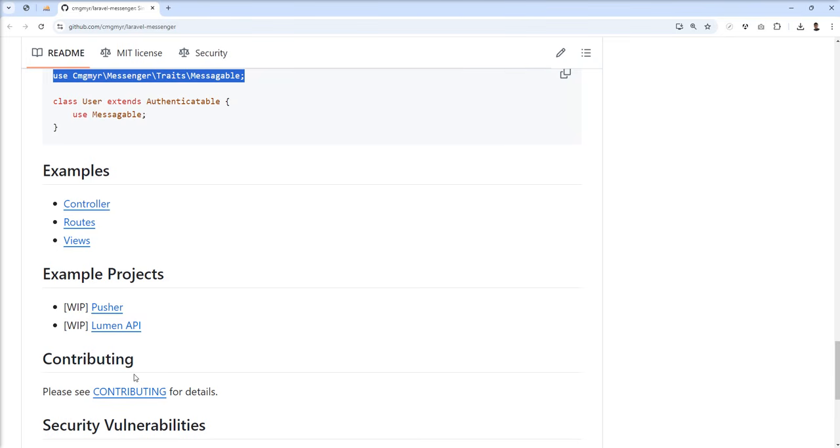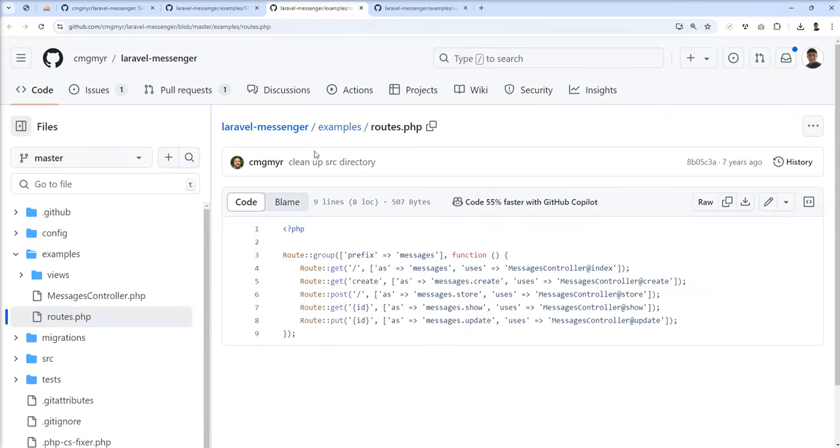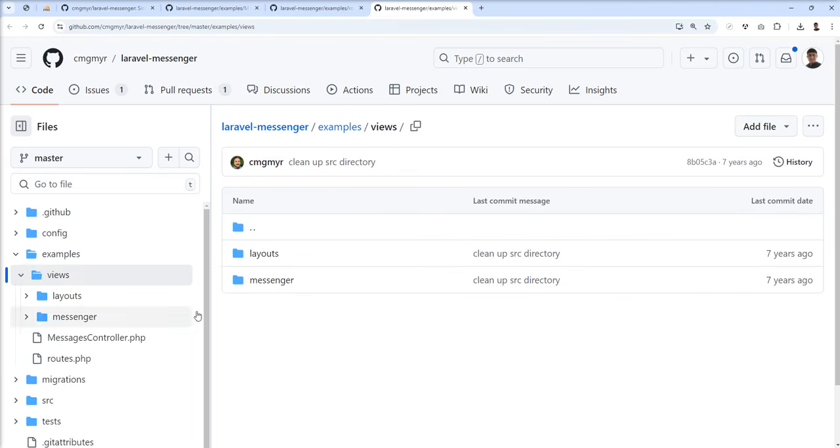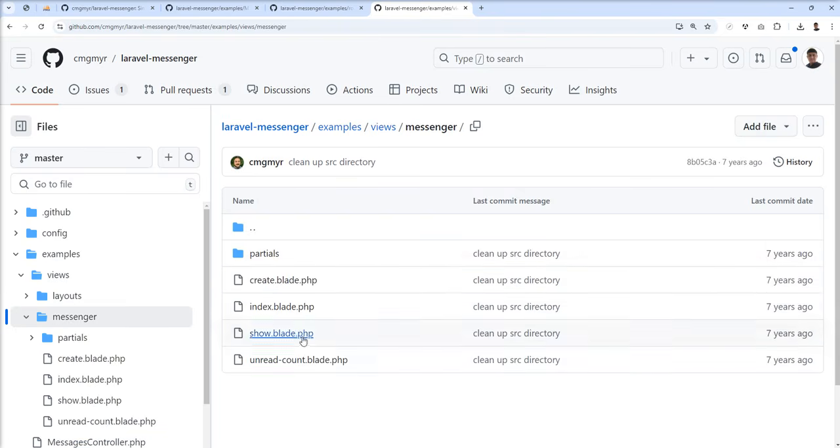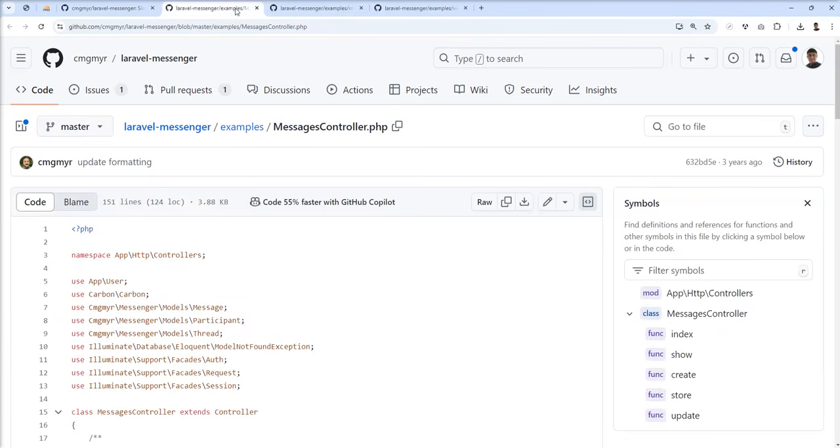Now we're going to create one example for the messenger. By default, examples are given here: routes, views, and everything. So here are routes and here layouts, and all the blades are given. We need to download these and then put them in our application.